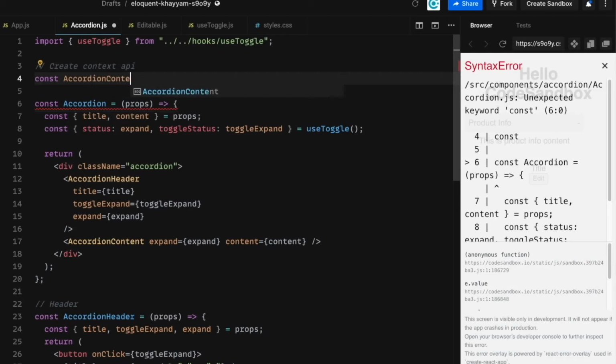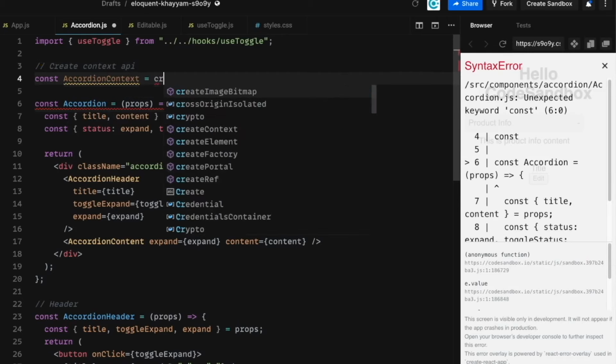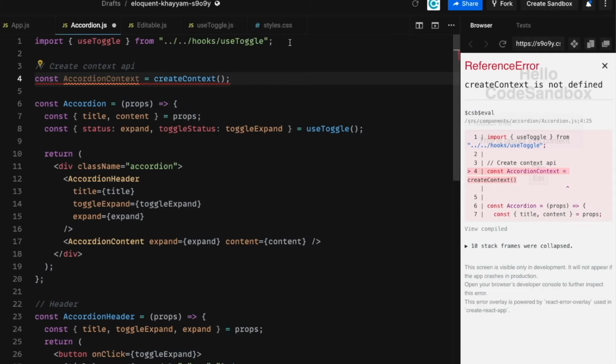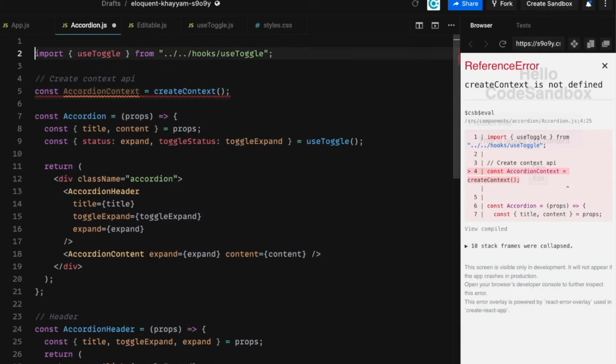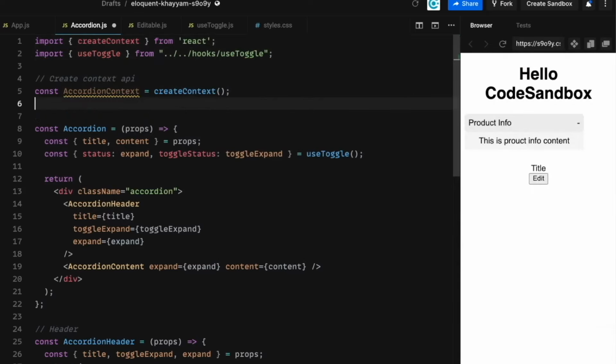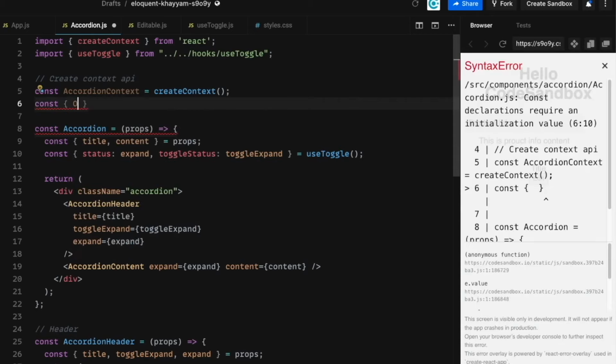Okay, so in here I'm going to create a variable called, let's say, AccordionContext, set that equals to createContext. It's going to come from React. We don't get the auto import up here, so let's import manually. So let's say import createContext from React. All right, down here we need to say const, we grab the Provider, that comes from the AccordionContext variable.